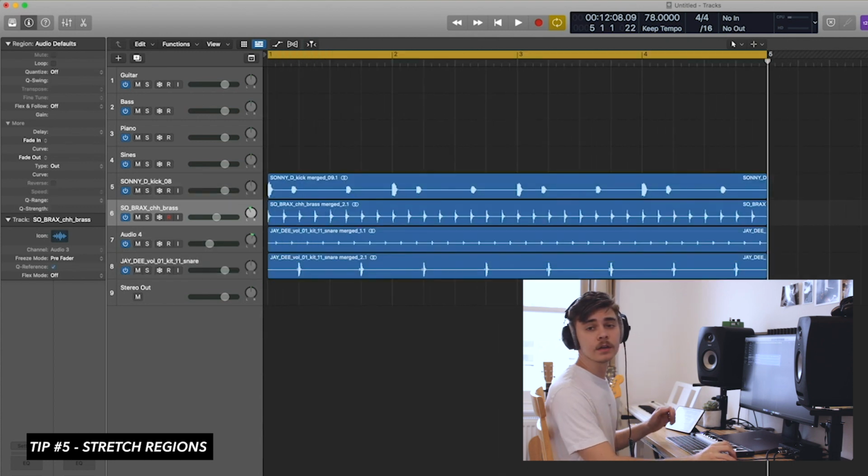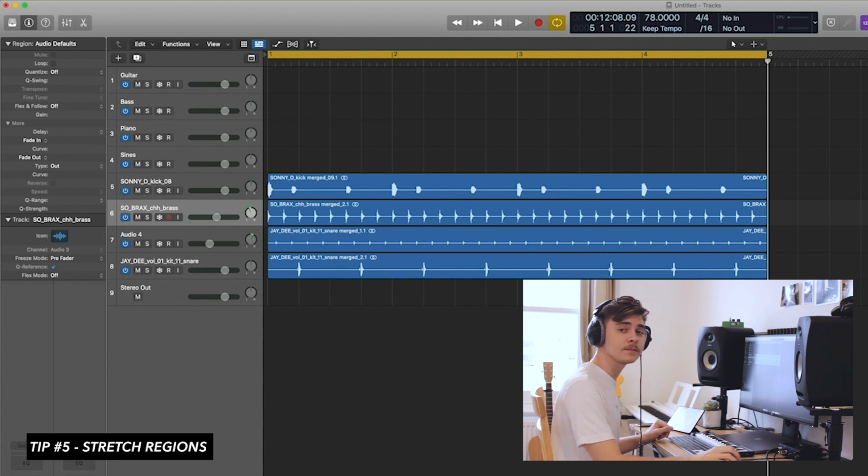This is also helpful if you find a beat loop on Splice or wherever else and you really like it, but it doesn't fit the BPM for your song. Just drag it in, stretch it back down to fit.